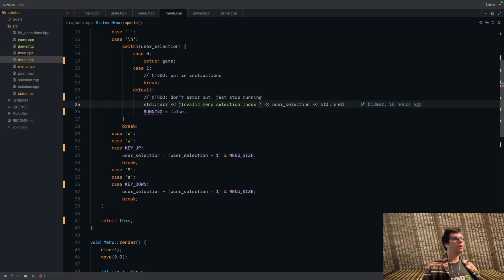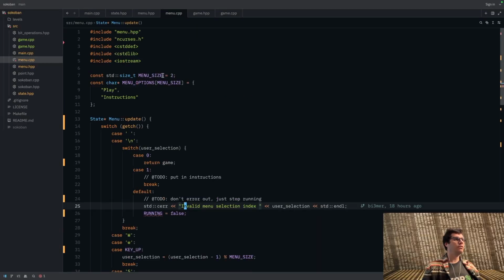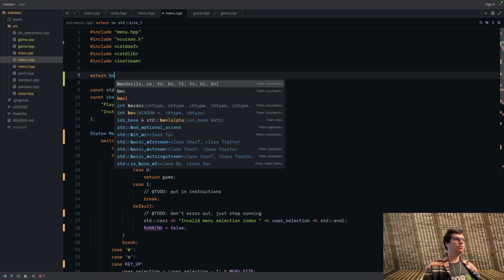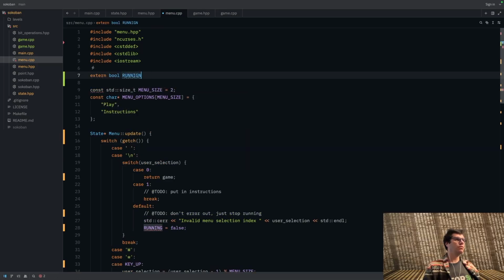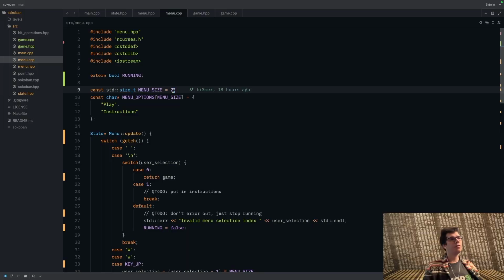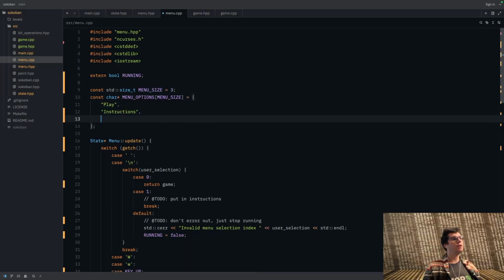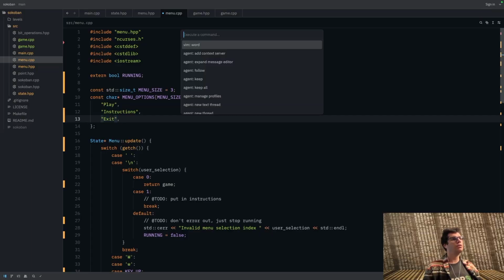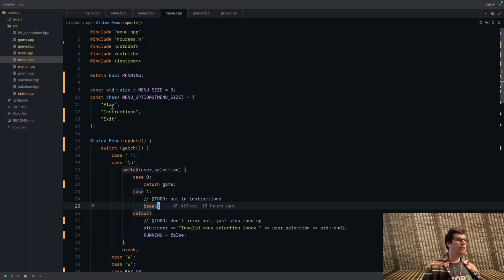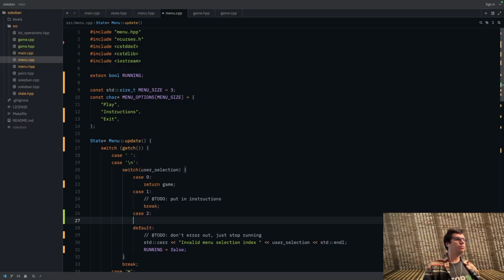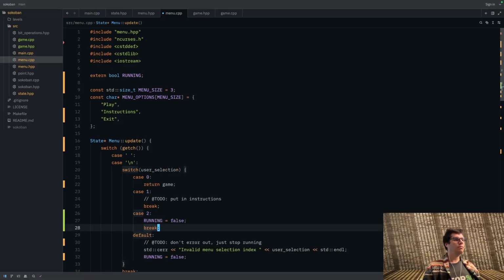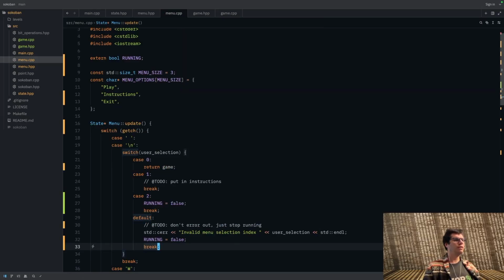Now, of course, it has no idea what running is. So the way we fix that is extern bool running. Perfect. Okay, the next thing is we don't actually have a way for the user to set that. So I'm going to increase the menu size by 1, and then I'm going to add an option for the player to exit. And so in this case, it will be case 2. And all we're going to do is set running equal to false. And then we'll break out. And we should also break out of this.